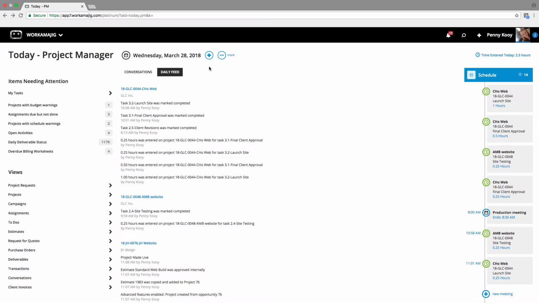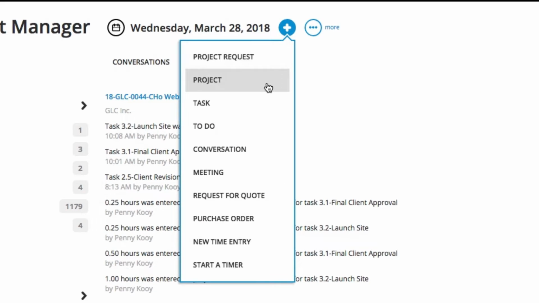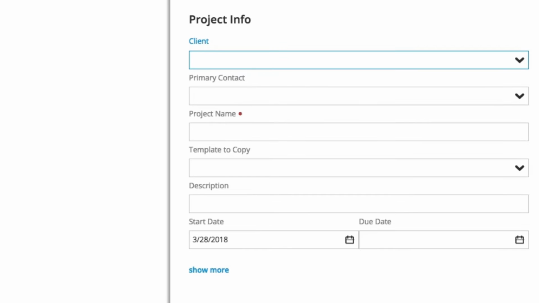When you need to create a project in Workamajig, it's very easy to do, especially if you're already in your Today page for project management. All you need to do is select the plus sign and select Project. It's going to ask me for a few bits of information to get started.